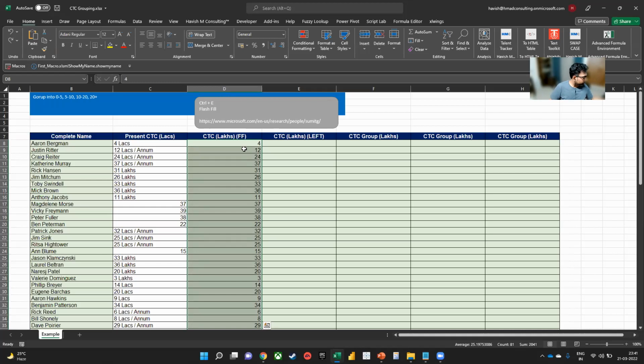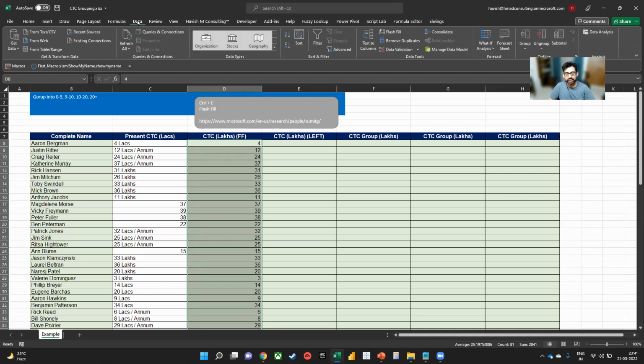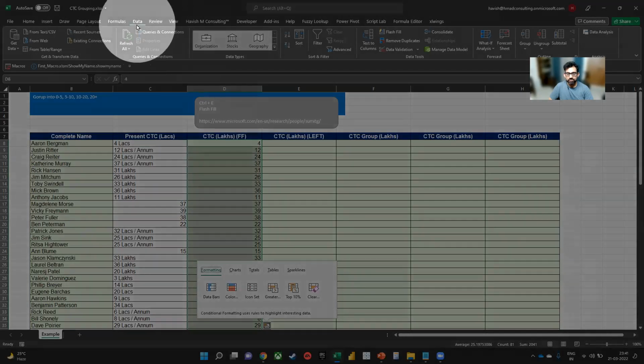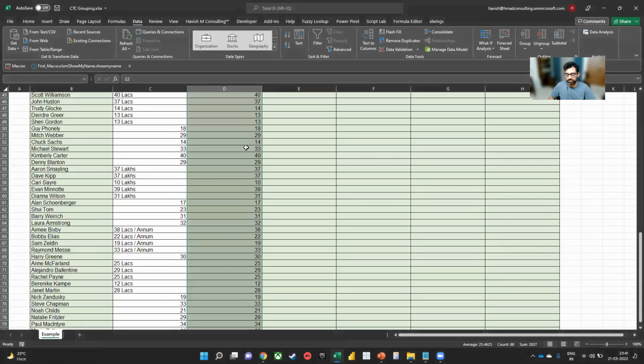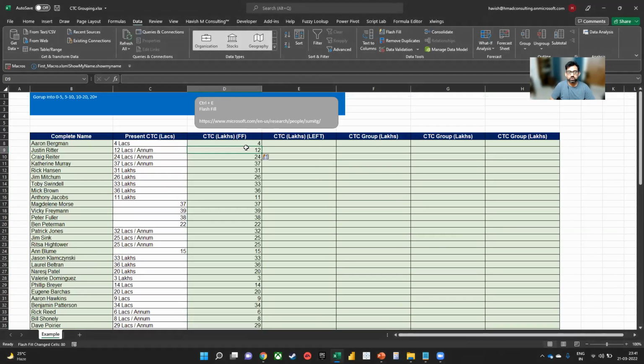Sir, you are just pressing Control E. Control E, correct. The option is in Data and then Flash Fill, right? You have to give one sample before pressing Control E. Okay. So I'm giving a sample 4, then I'm pressing Control E. So does it have to be the first data? No, of course not. I can give it 31. That also works.